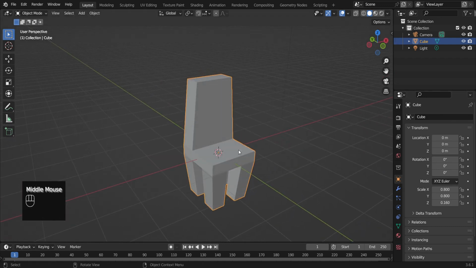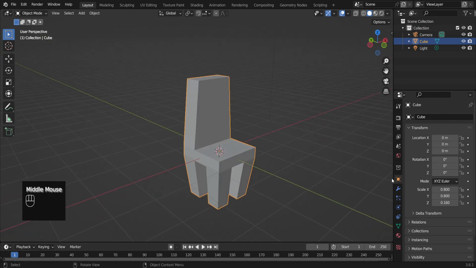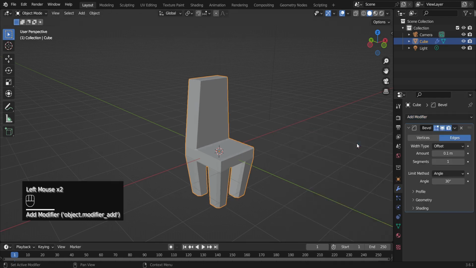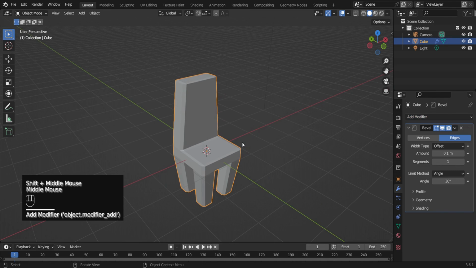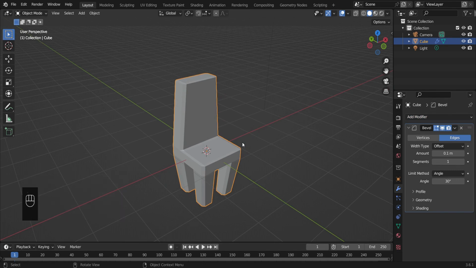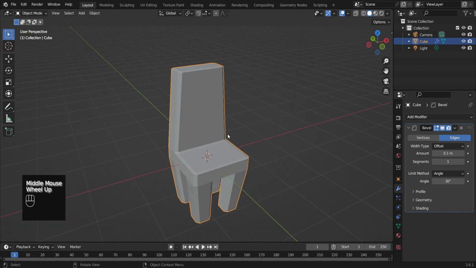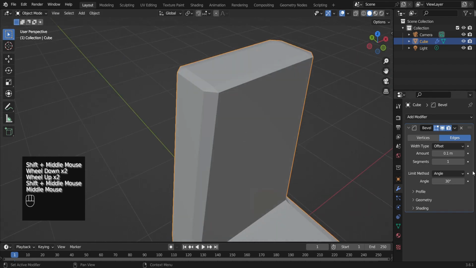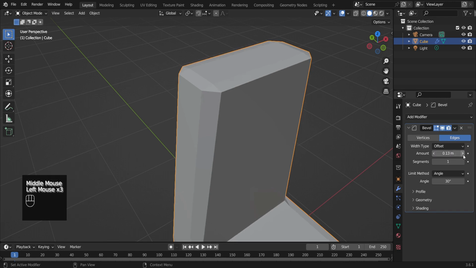To smooth out the chair and make it look more polished, let's apply a bevel modifier instead of manually beveling the edges. First, switch back to object mode by pressing Tab. Now, go to the Modifiers tab, the wrench icon on the right, and click Add Modifier. Select the bevel modifier from the list. This will smooth the sharp edges of the chair.